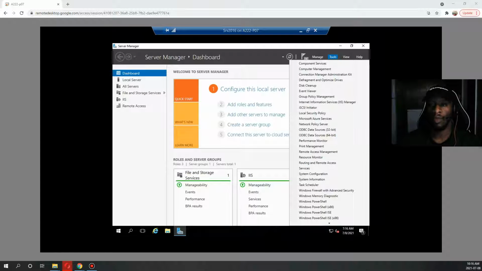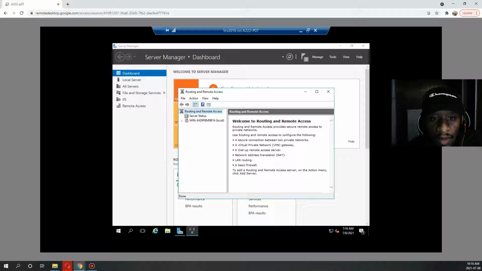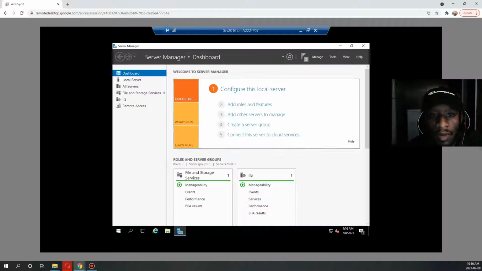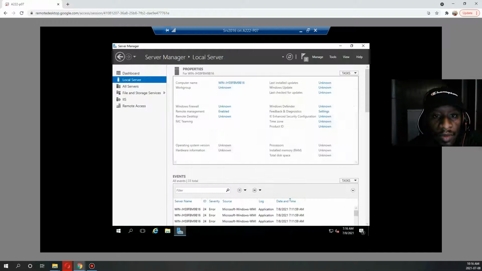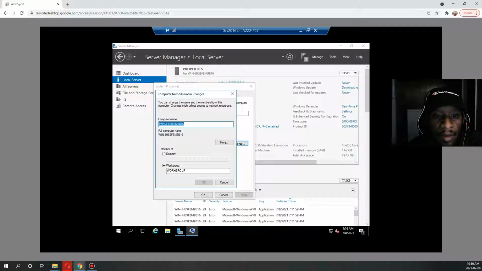Okay, so right now what we're gonna do, we're gonna install a NAT on this Server 2016. So we basically did the process of installation, but what we're gonna do is change the domain name. That's what we're gonna do. So we're gonna go on Local Server, Computer Name, click Change, and we're just gonna change the name right here. We're gonna change it to SRV2016. Let's do that.